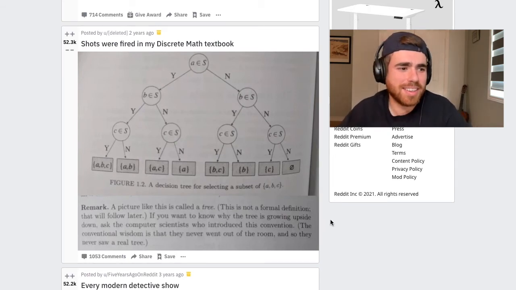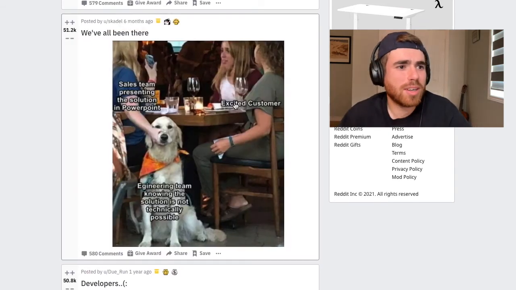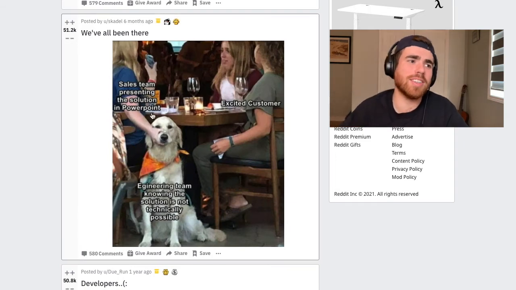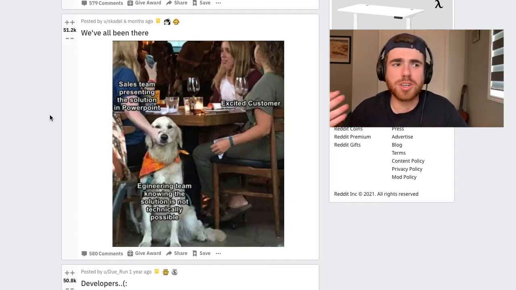So sales team presenting the solution PowerPoint, excited customer, engineering team knowing it's not possible. This is the story of my life. So many times someone that's not involved in tech would say something and offer a solution, but it's not actually possible to make. This is actually hilarious. And then the engineering team knows it's not actually possible.